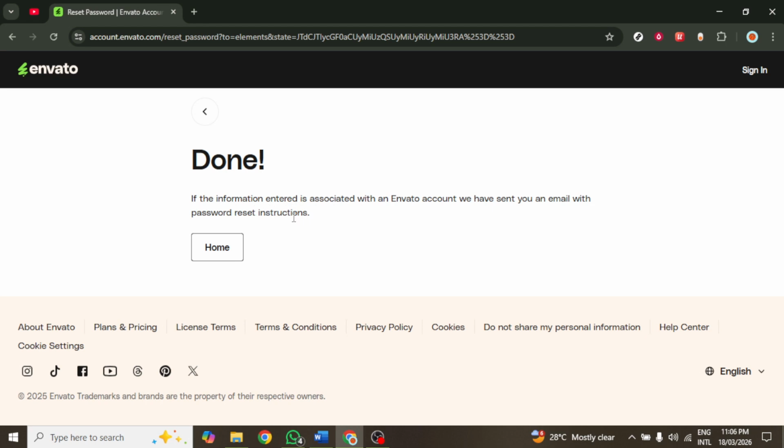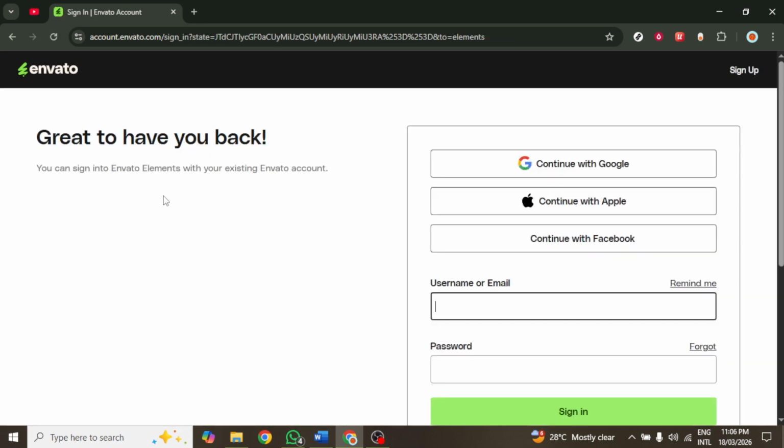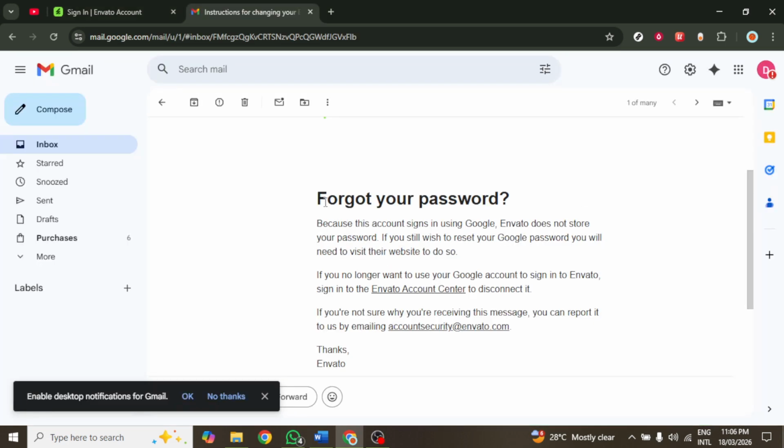On this page, you will be prompted to enter a new password. Choose a strong and secure password that meets the security guidelines. After entering your new password, you will need to confirm it by typing it again in the designated field.